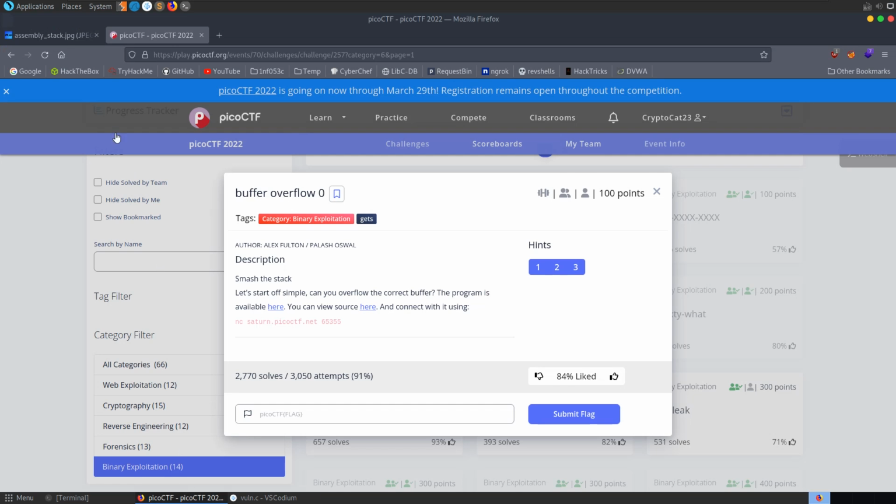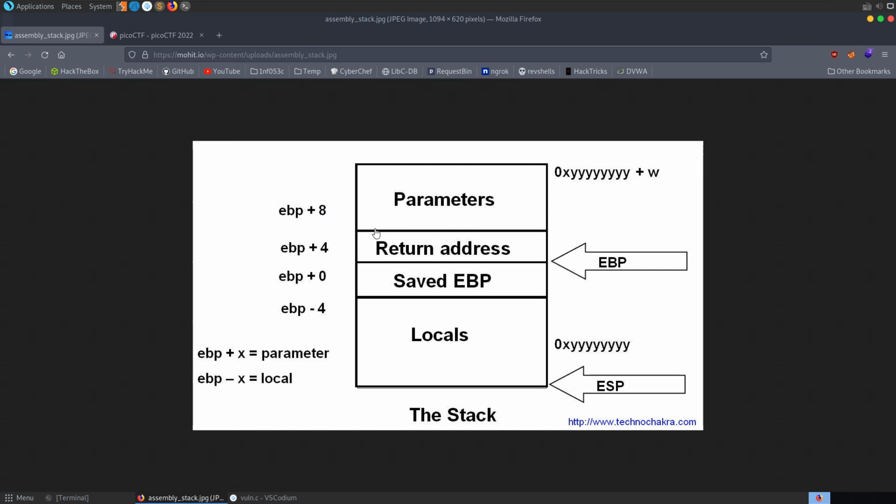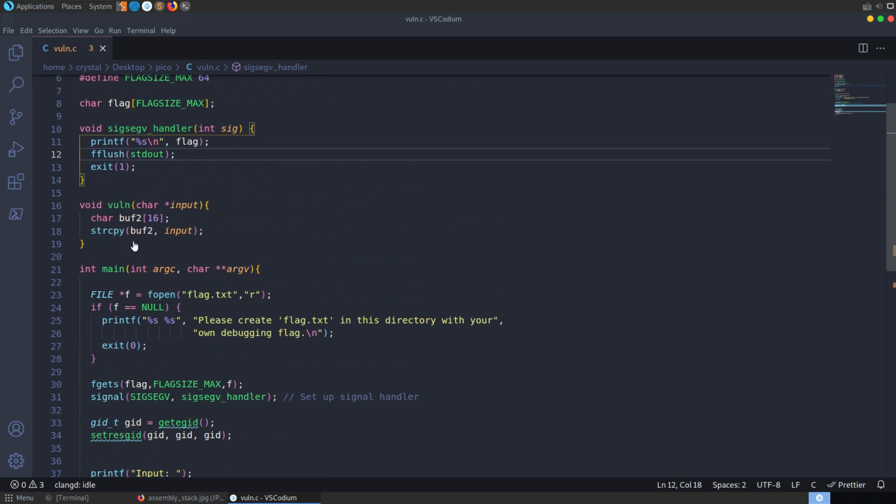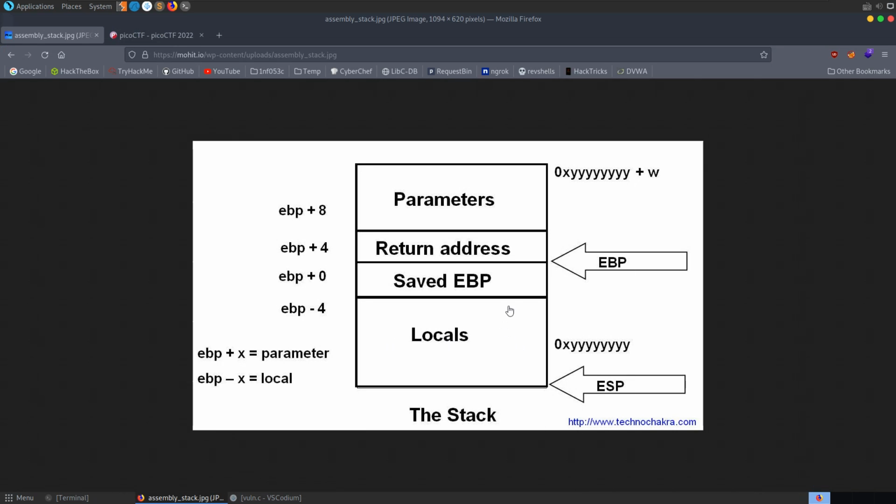Just before we do that, let's have a quick look at the layout of a stack. Whenever a function is called, we'll have the parameters on the stack, the return address pushed to the stack, the saved EBP pushed to the stack, and then our local variables. In our case, our local variables are buff1, which is 100 bytes, and buff2. If we overwrite enough of those local variables, we're going to start going up and overwriting these other things on the stack, so our saved EBP and the return address.